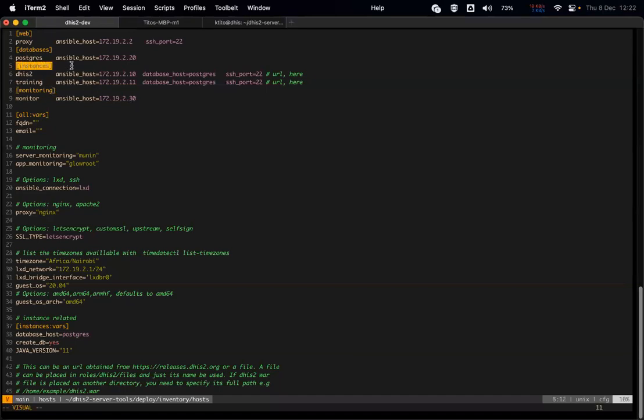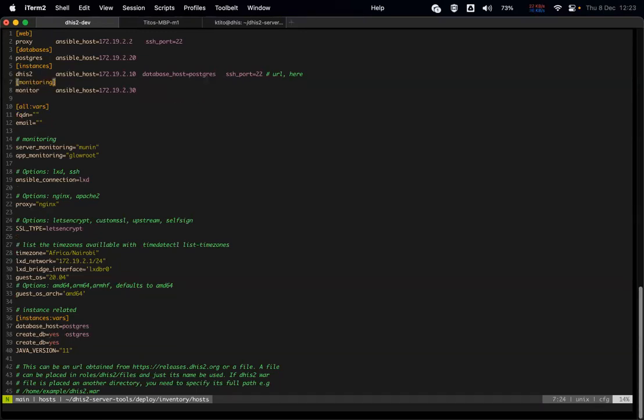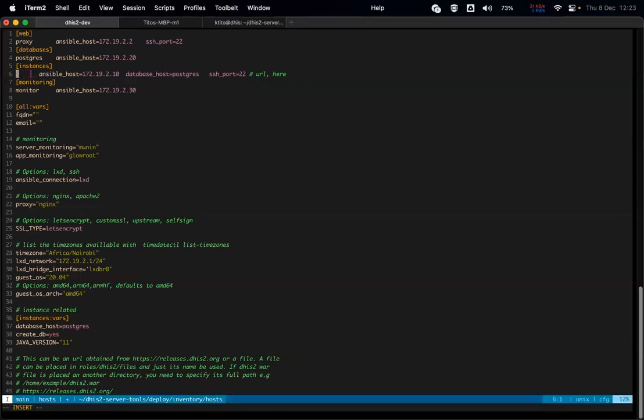Instances are the container instances that are going to be hosting Java, or rather Tomcat instances of DHIS2. And here, it means we're going to have two instances of DHIS2. We're going to have one called DHIS2 and another one called training. If in your environment you just need to run one instance of DHIS2, then you don't need to have two, you just need to have one, and you can rename it to something else like HMIS, for instance. That means it's going to deploy DHIS2 with that name.